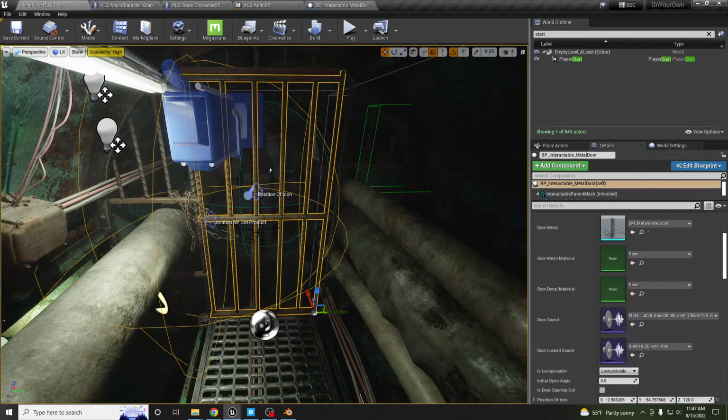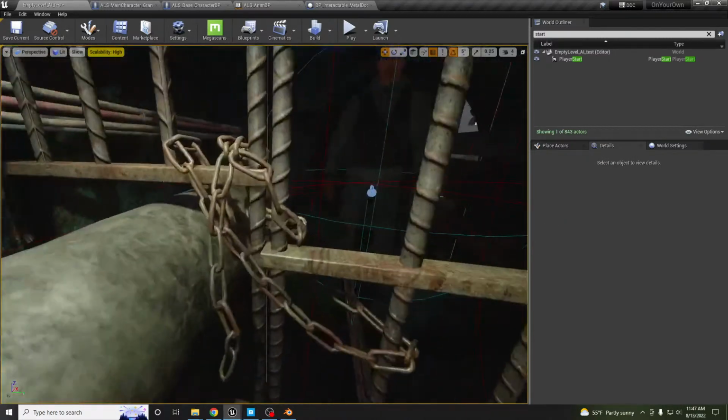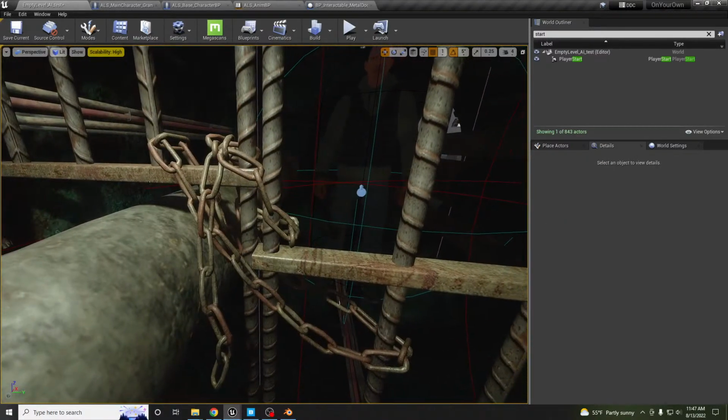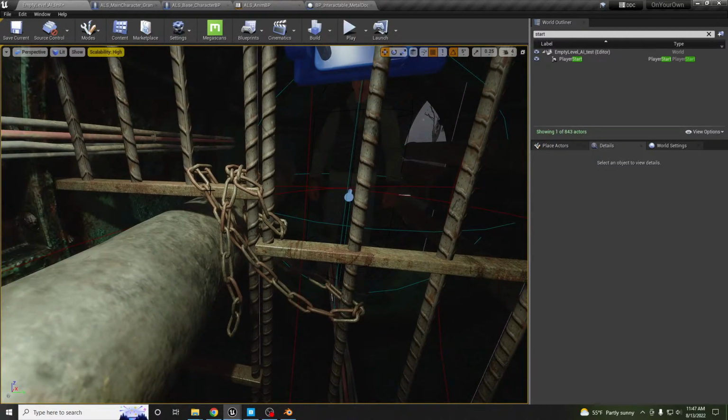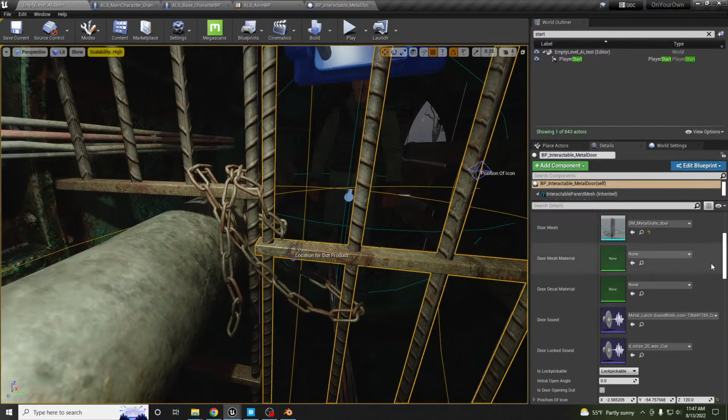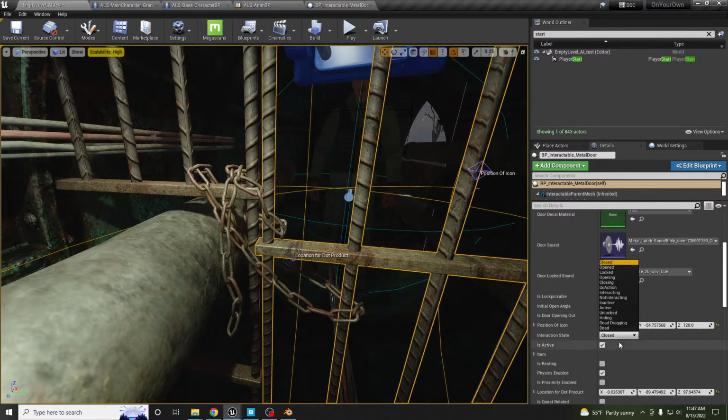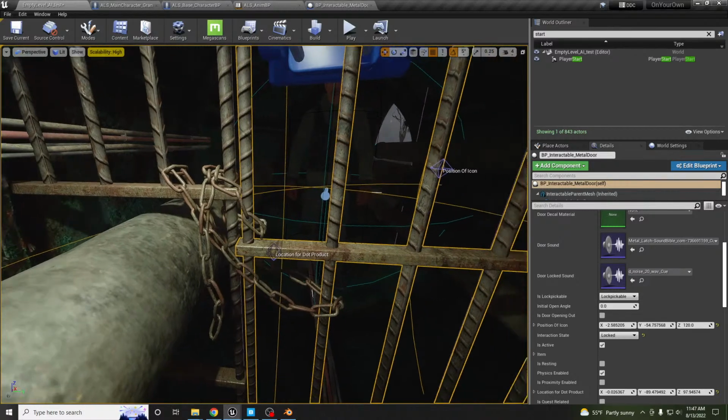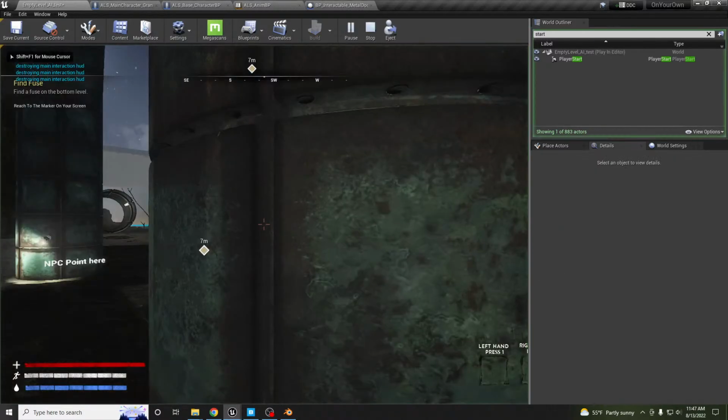Earlier I was actually working on some chain simulation, which was kind of cool to get this thing wrapped around the bars. For this particular setup, this is one of the chains from Megascans, and I ended up bringing this into Blender and running a simulation to get it set up like this. So when the player comes up to the door, and I change it to locked, I think it should show as locked.